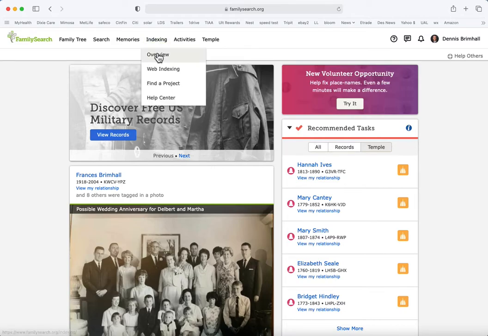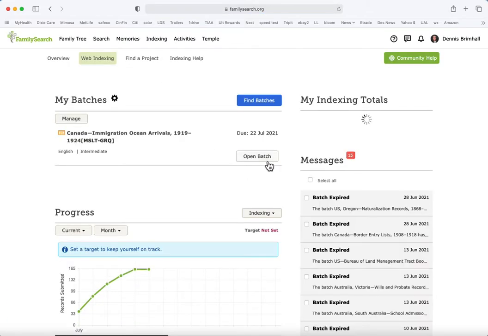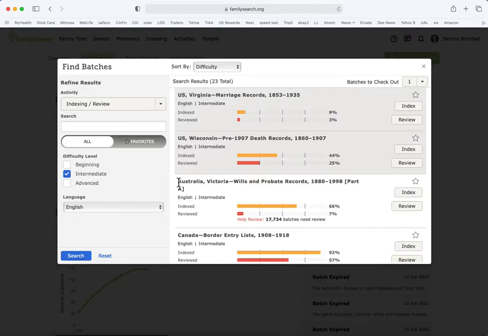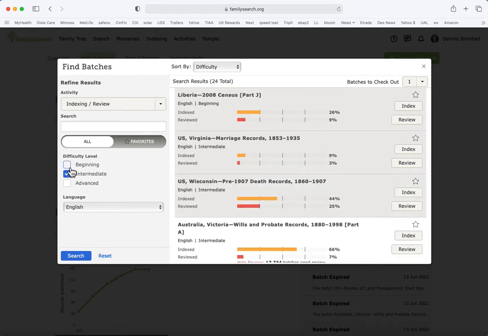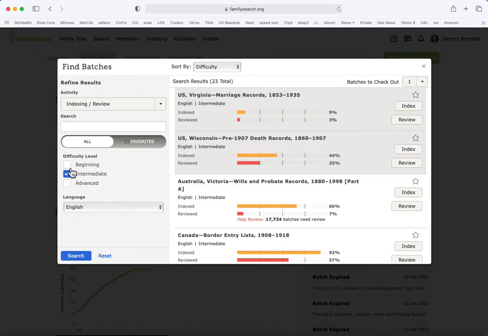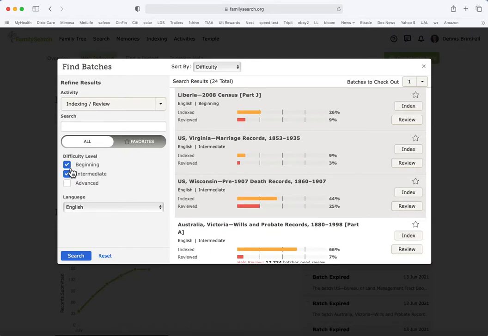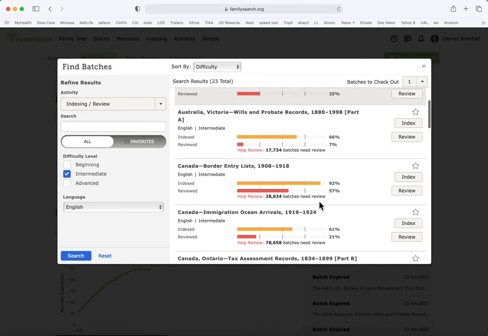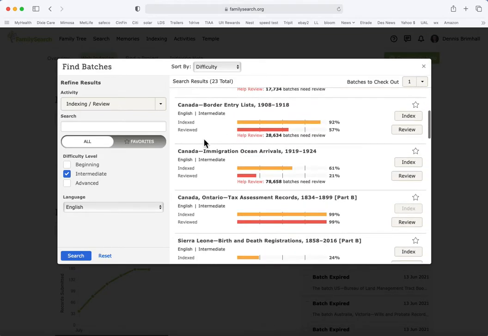You go to indexing and then you go to web indexing, and what you'll see is a thing here that says find batches. So I'm going to click on that and then make sure that intermediate is checked. You really won't find anything under beginning. There may be a few there and you could go there, but the one I'm going to show you that's easy is in intermediate. You go down to this right here, Canadian Immigration Ocean Arrivals.